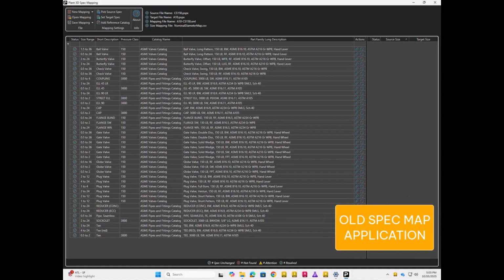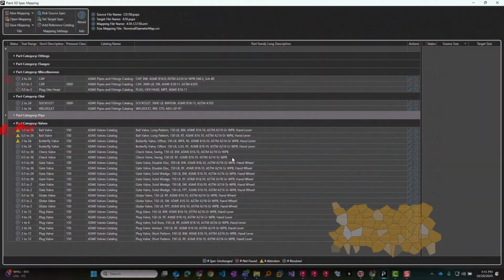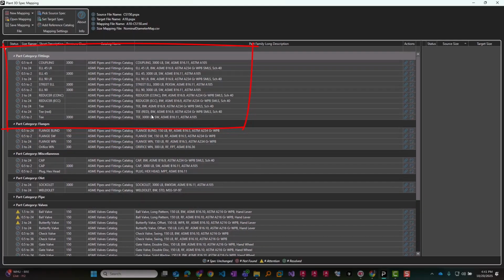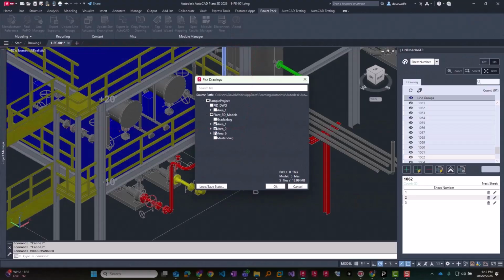Our previous spec map application had a straight list of parts, and we added grouping for part category so it looks more like the spec editor that you're used to using. Our module manager was introduced in 24.3 as a way to bring in content from other projects so you can use the content in a new project.